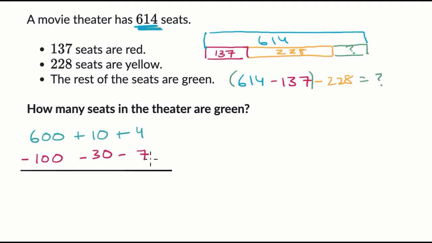Well, I could go to the ones place. I can't subtract 7 from 4. So let me see if I can regroup a little bit. Let's see if I took 10 from the tens place. So if this becomes 0 right over here, so I have nothing there, but then I take that 10, put it here, I get 14. And now I can figure out 14 minus 7 is equal to 7.